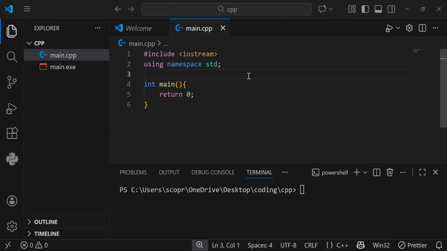So let us take a look at the types of polymorphism. There are two main types of polymorphism in C++: compile time polymorphism and runtime polymorphism. In this part we will take a look at both briefly. Let us start with compile time polymorphism, which is achieved using function overloading.